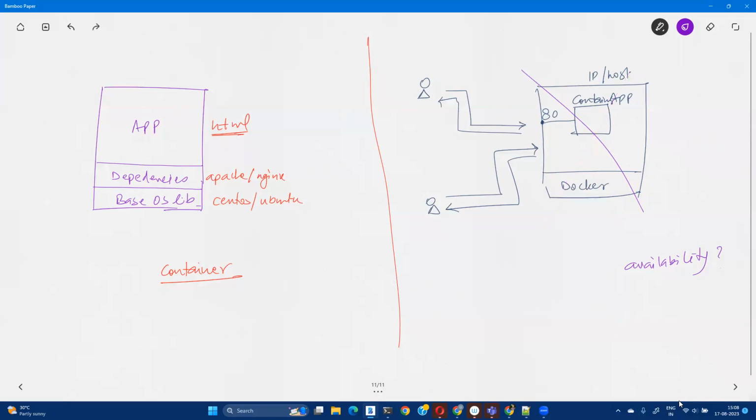So availability has to be guaranteed, especially if it's a customer-facing application. It has to guarantee a certain level of availability. But with this setup, it's not possible. Another thing is scalability.